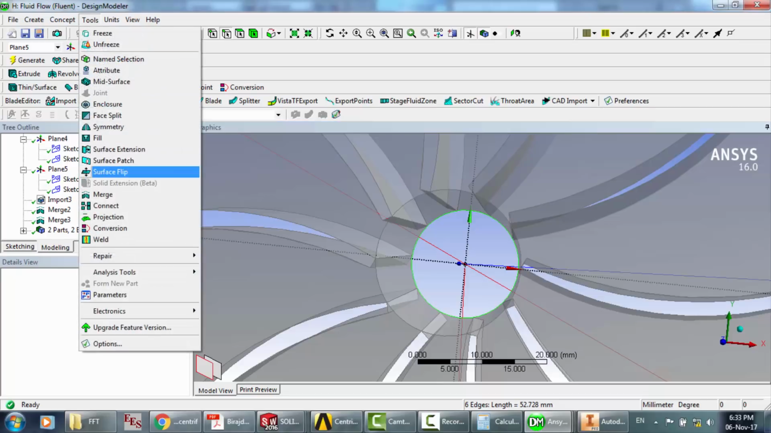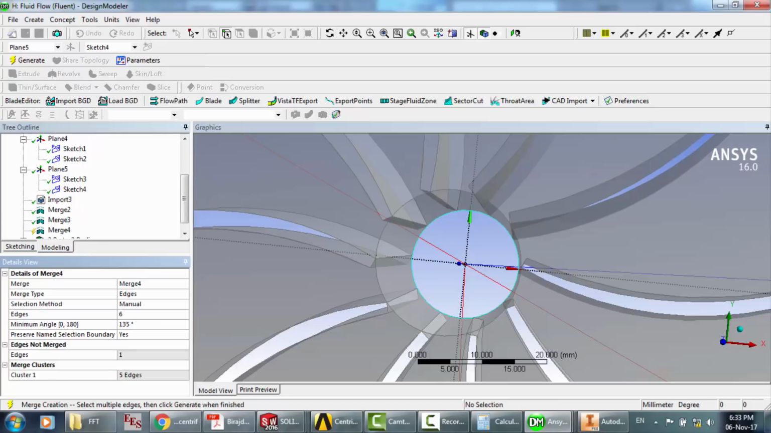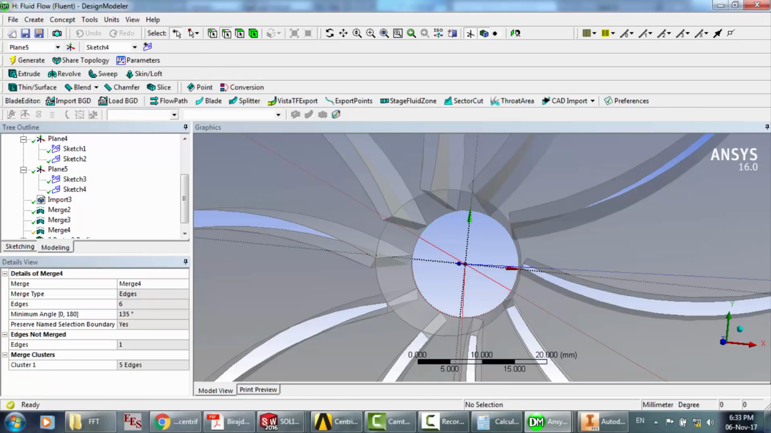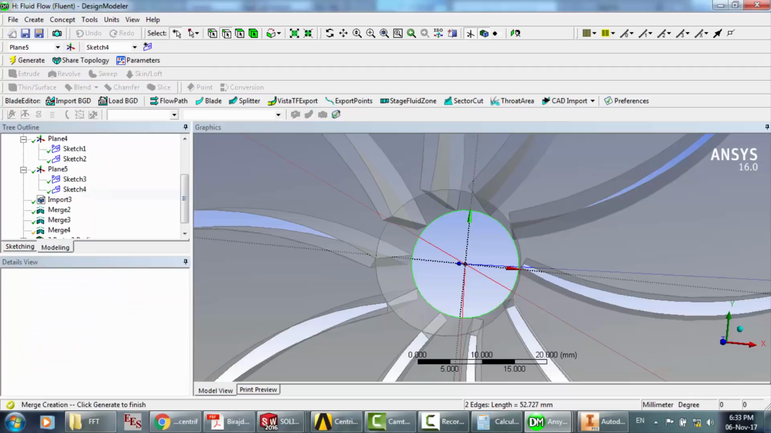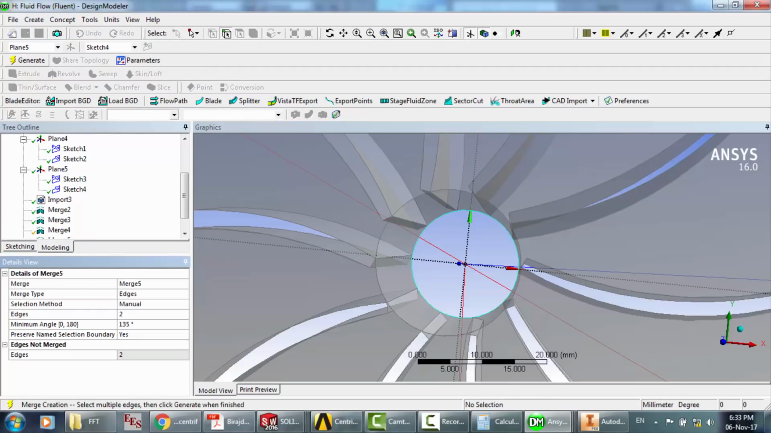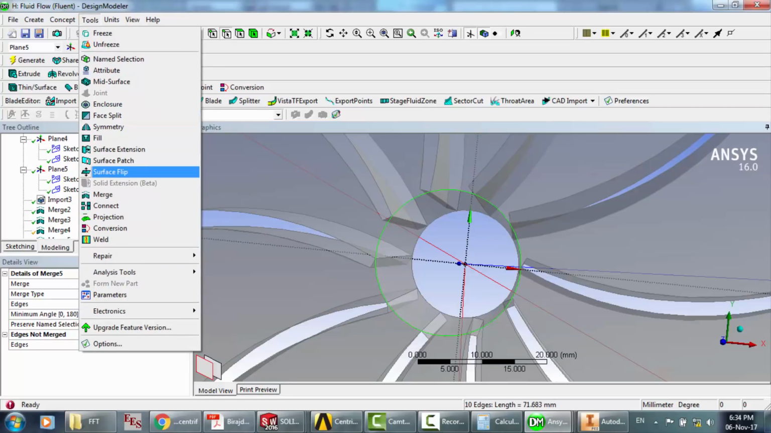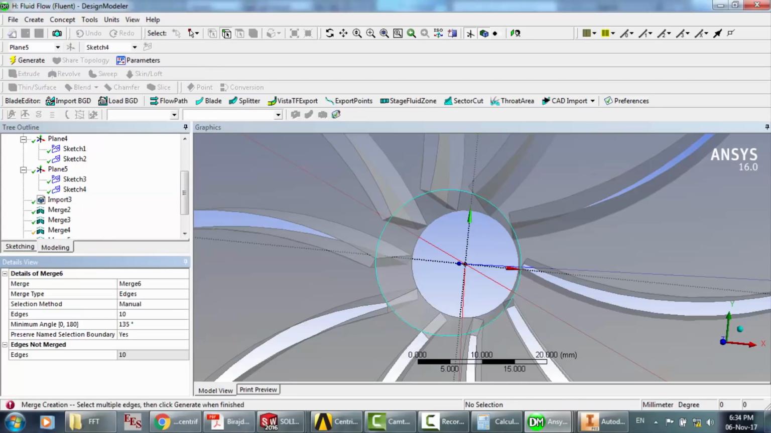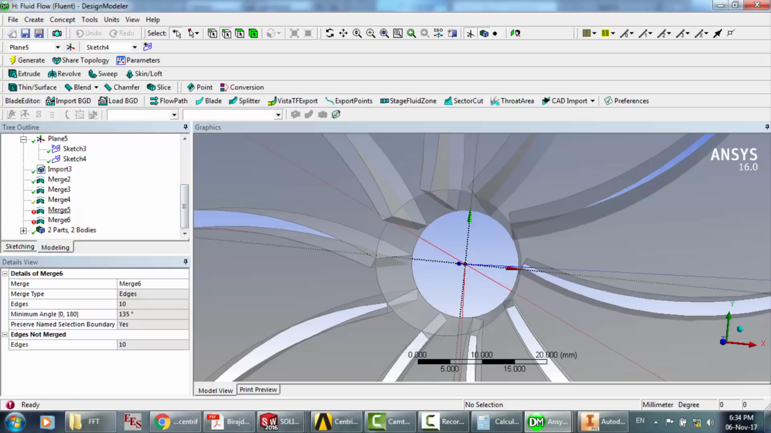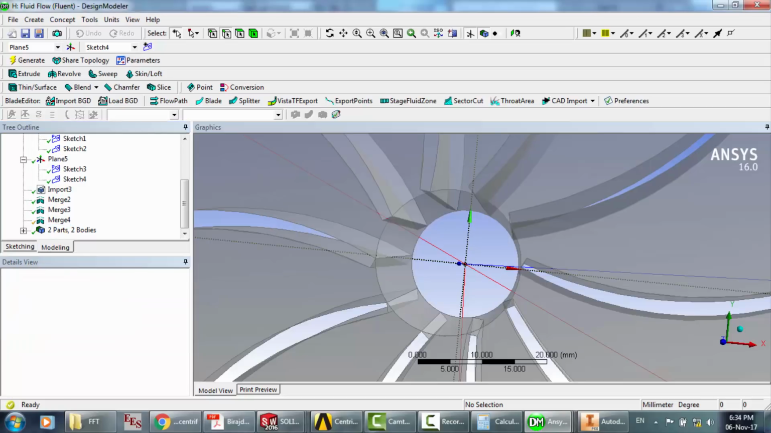Tools, merge. Yes. Tools, merge. Okay, if this does not work, we're gonna use another trick to generate the other pipe. Okay, no problem.